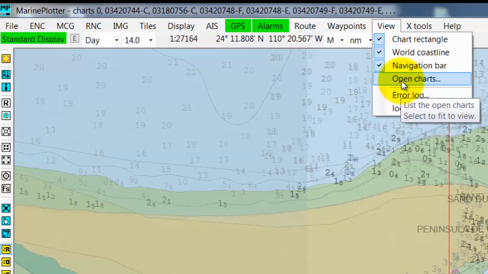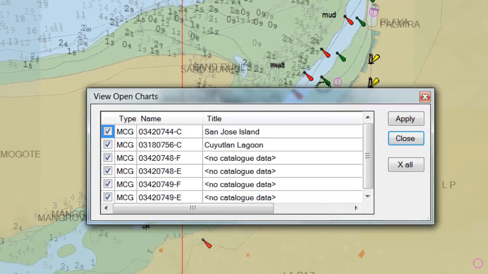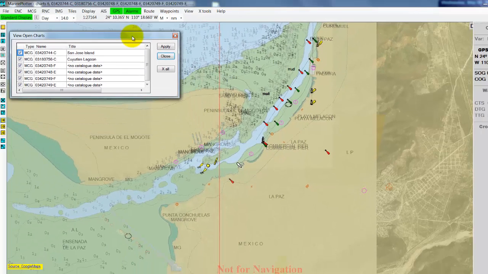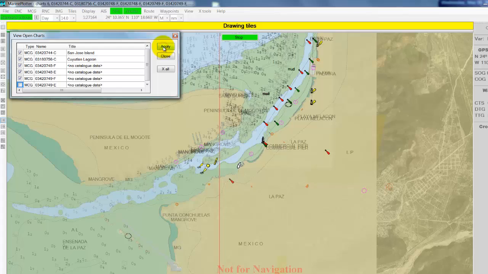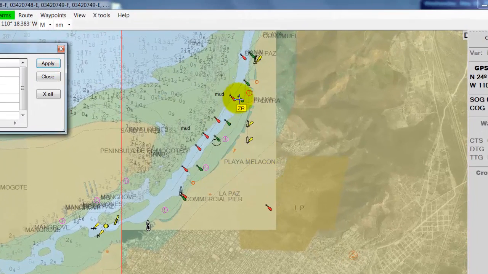What that means is it's going to bring up a window where I can view what charts are open. And again, we see that same list. Move it off to the side so we can see what happens. We're going to go for the very last chart we opened, which was this one. Uncheck it and say Apply. Now you notice we don't have the double text, and we don't have as much interference in here. There might be some data missing, some depths missing, that kind of thing.